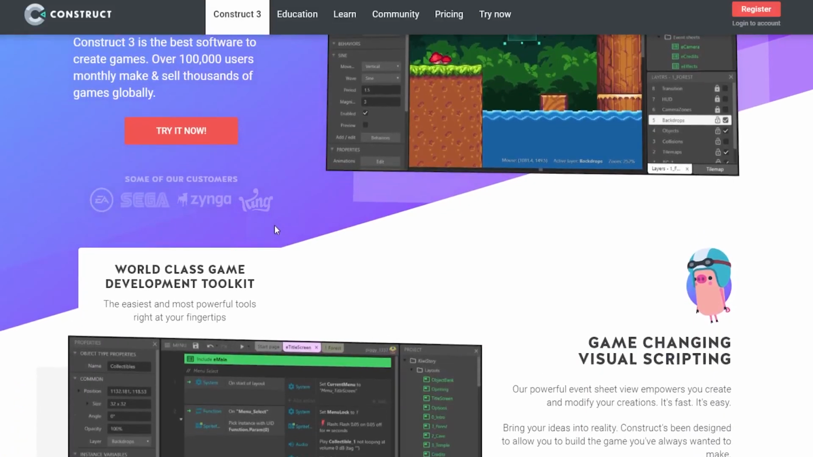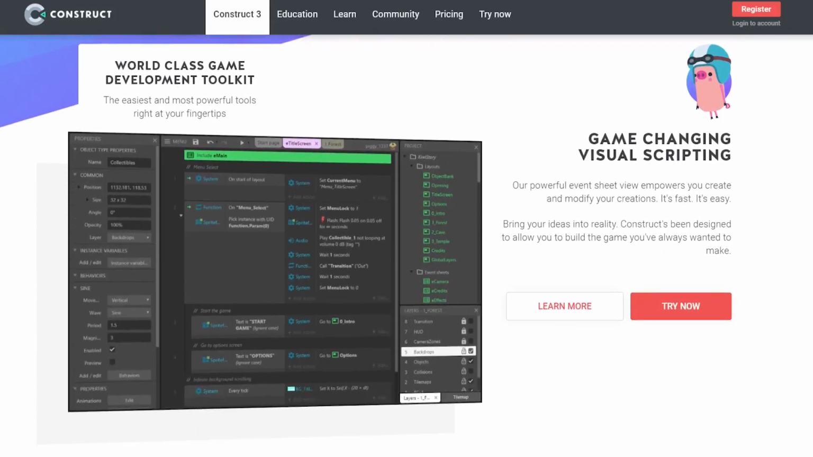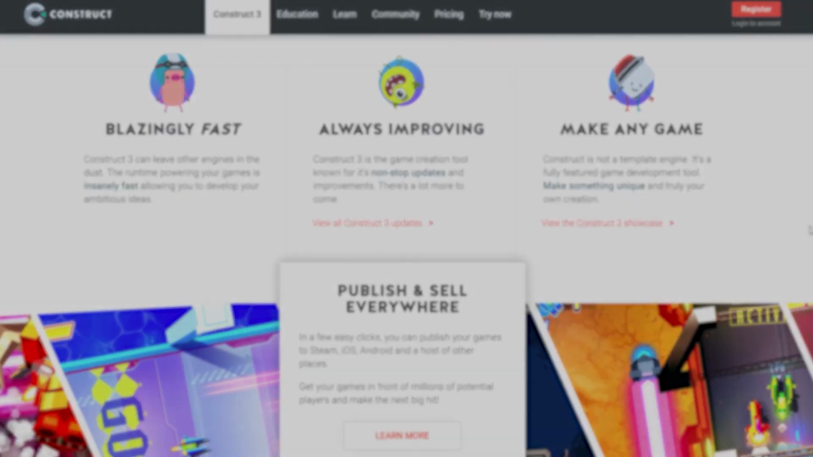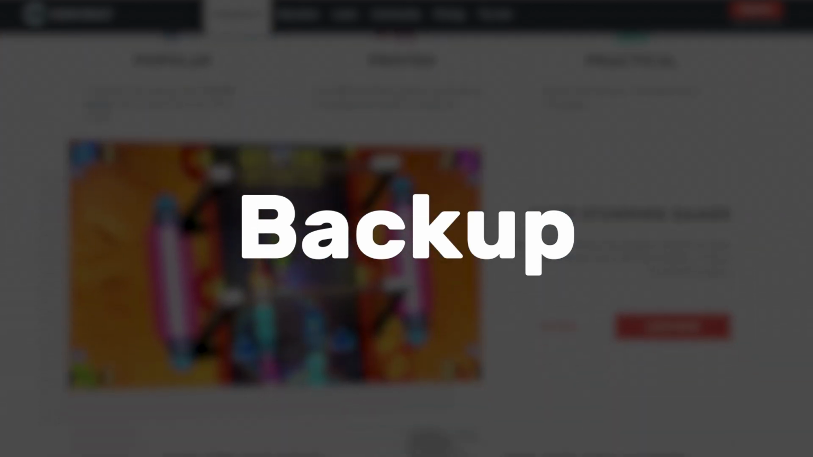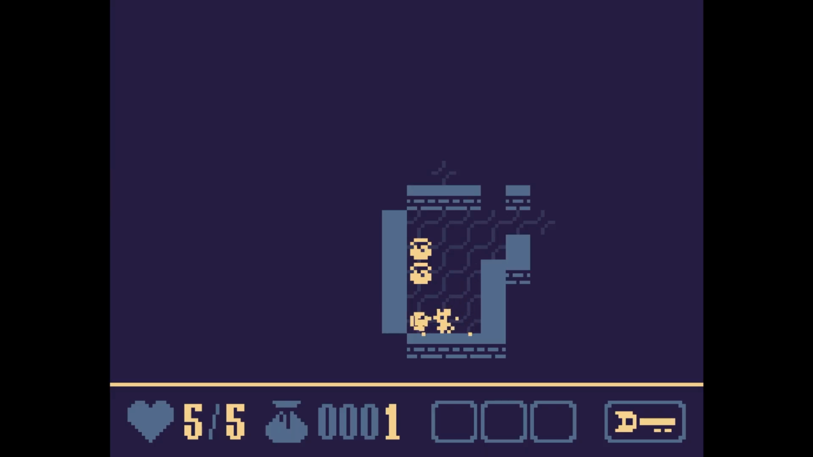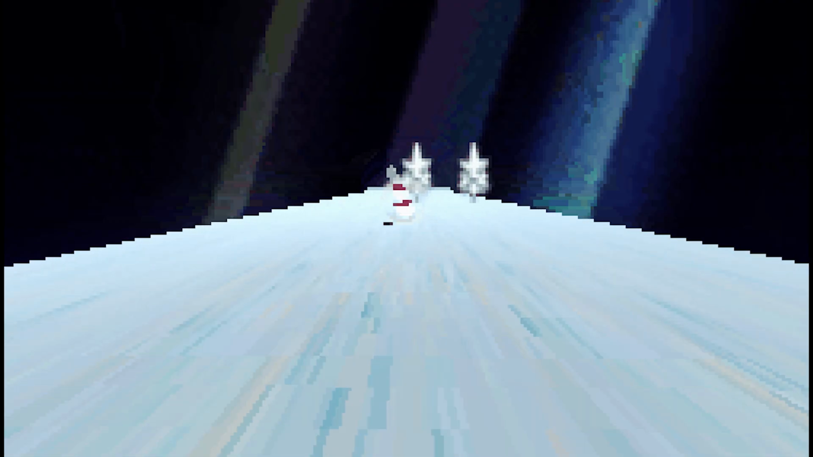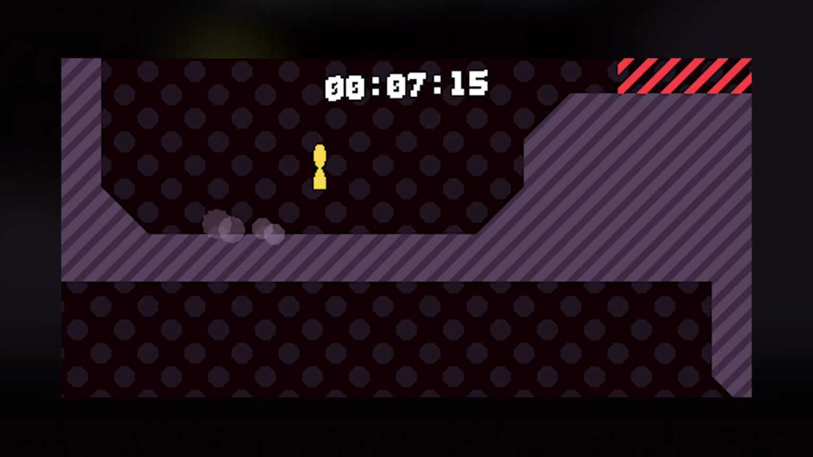So for those of you out there using Construct or really any software, please make sure to back up and make multiple copies of your games. If you can put it on a flash drive, a hard drive, an online database, whatever it is, make sure you back up your games. It's the worst feeling when you put in a bunch of hard work and then it's gone forever.